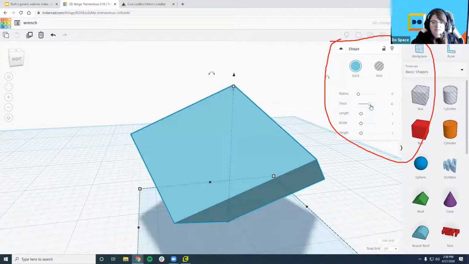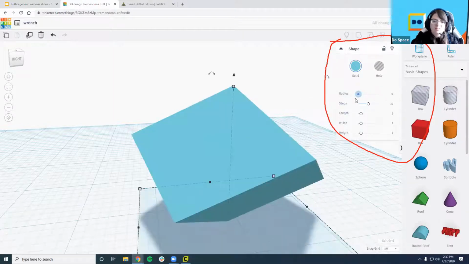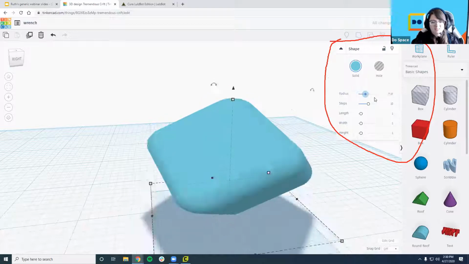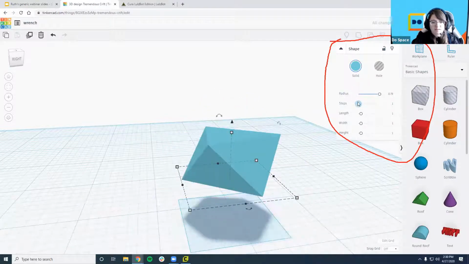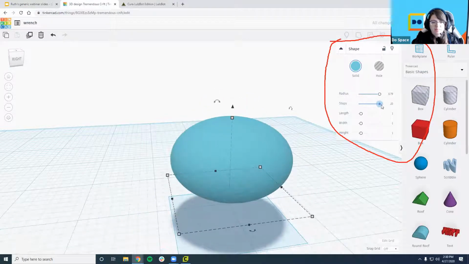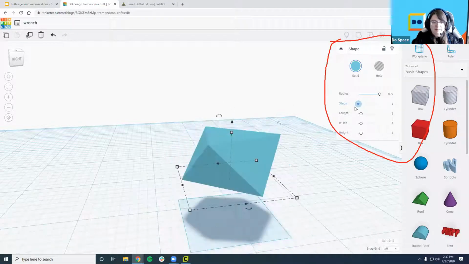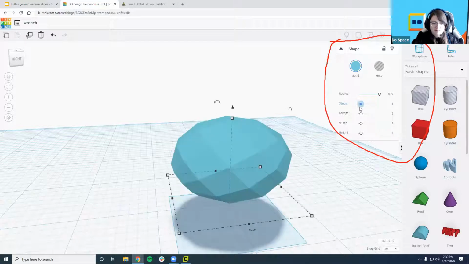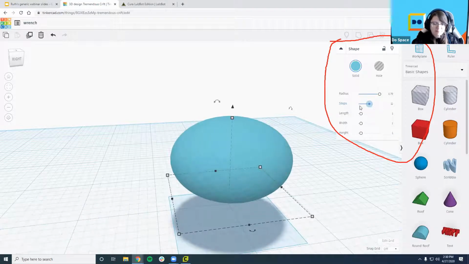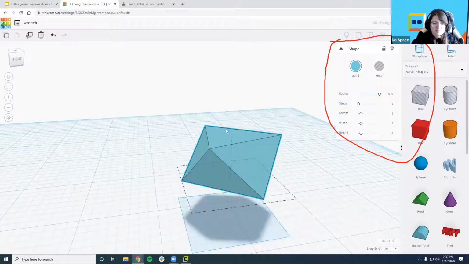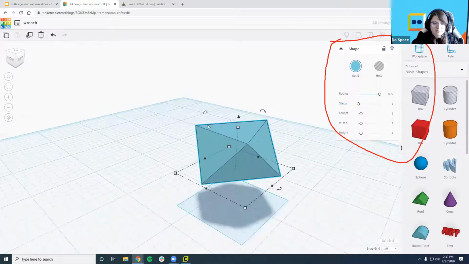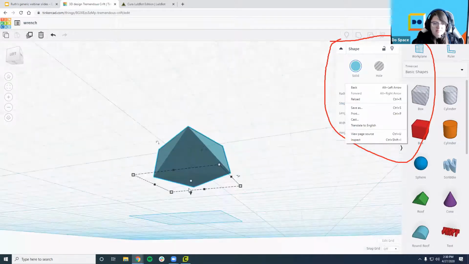The next thing right below that is our little guides right here. Radius, if I increase the radius, it turns into a sphere. And steps right below that is how smooth your sphere is. Steps is the number of polygons along each side. So if I do 1, there's only 1 along each side right here, so it's like a little diamond shape.